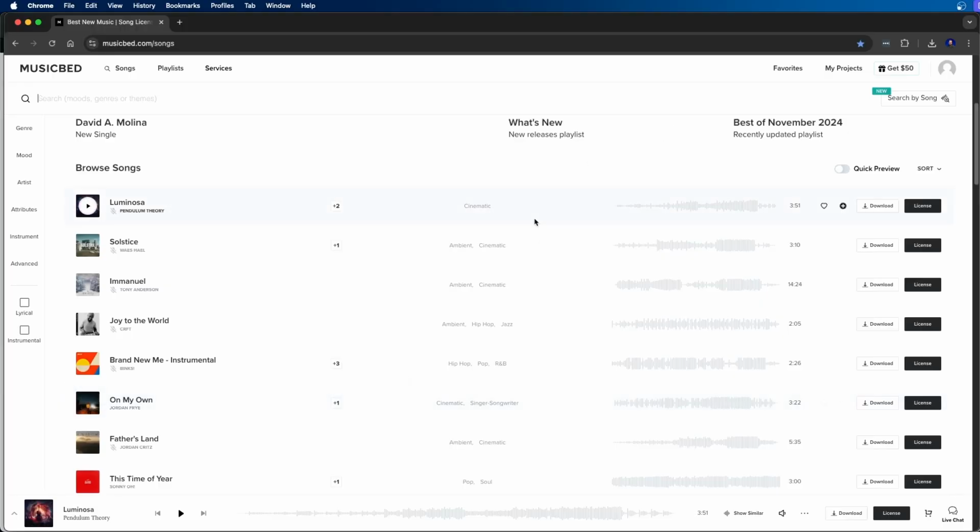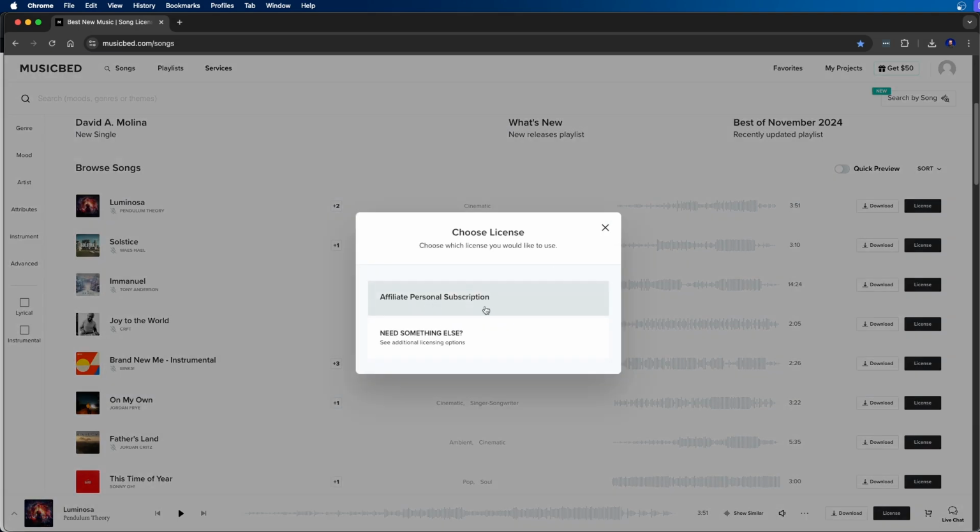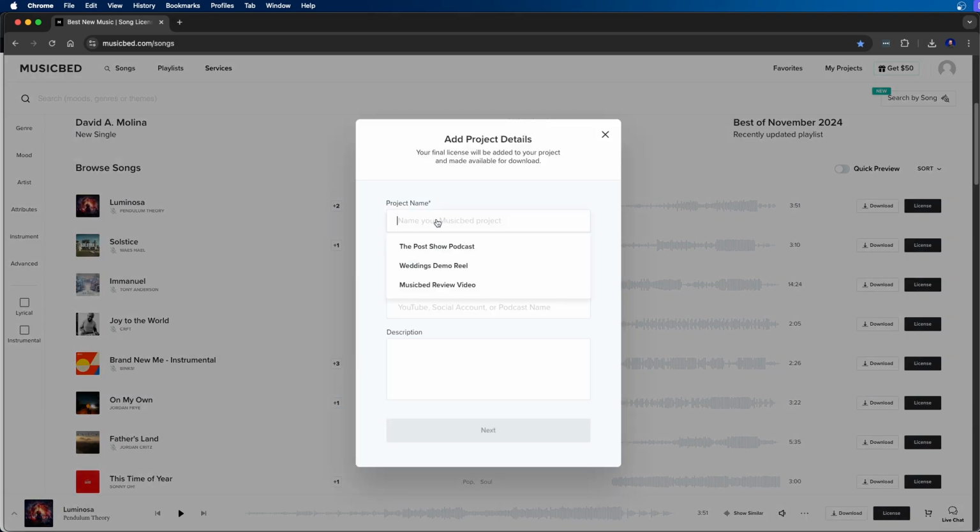Now, to license a song, you essentially click on the license button at the right. And you can add a license. For example, this is the one I have. So I'll click on this. You can add in your project name, video title, episode, personal social media channel, and then click next and you'll be able to download your song.